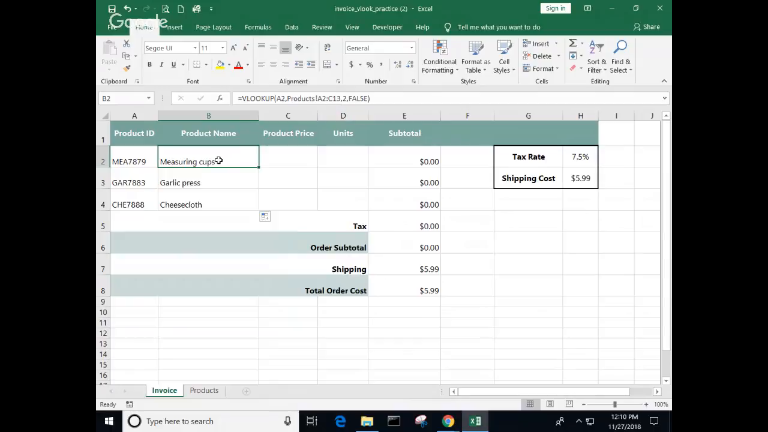Actually, I'm going to go back to measuring cups. I'm going to use it for product price too. And I'm going to take my A2 and make it absolute: $A$2, $C$13. Now this one, if I copy it down, doesn't change anything in this case because these are all within that range still. But now I'm pulling in each one just from that table.